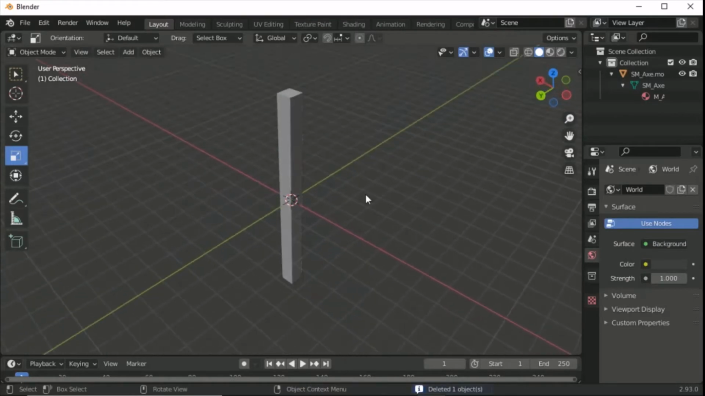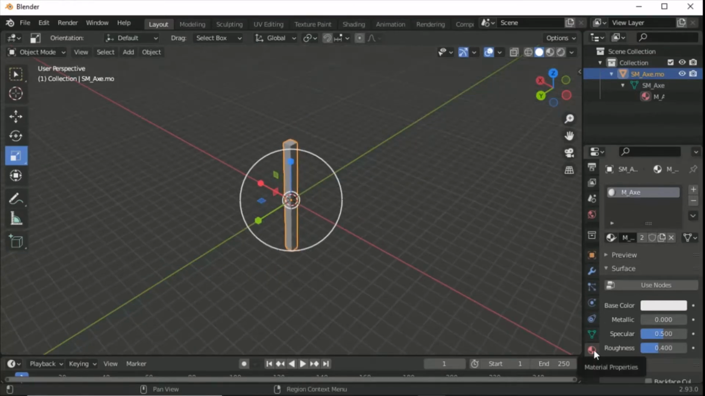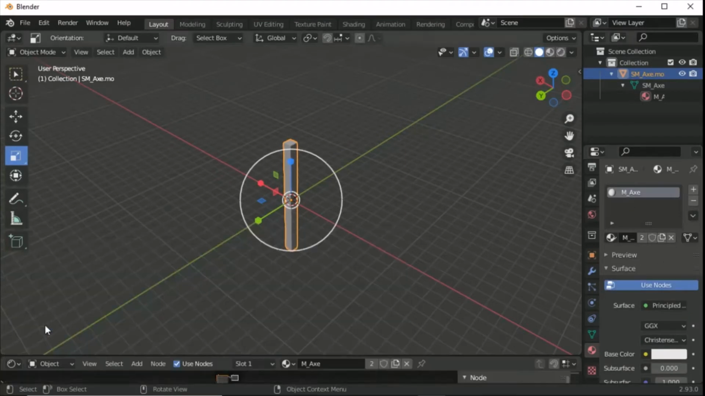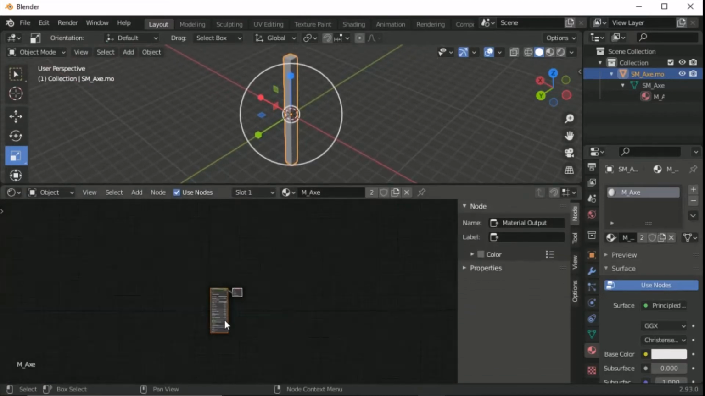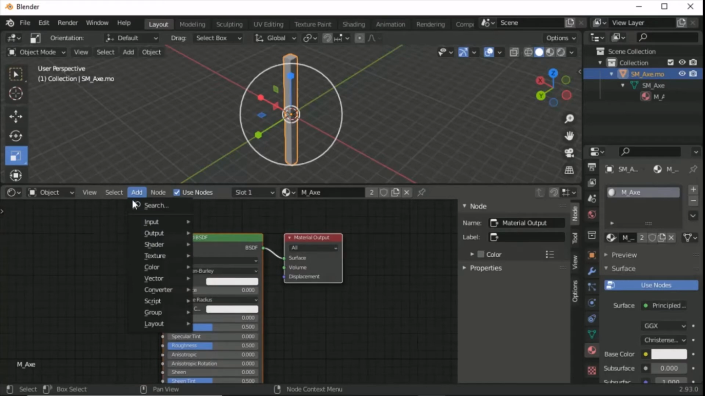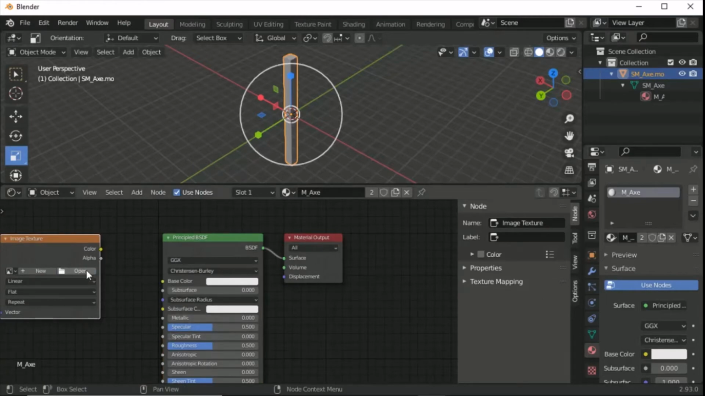So now we've got to apply the texture to it. Click on the model again, the axe and the new axe. You're on Max over here because you shouldn't have deviated away from the material properties. And then we need to go Use Nodes. Now over on the left hand side down here, you need to go Shader Editor. We drag this up and we can see the shader properties. Then we need to add the texture. So we go Add, Input. No, we go Add, Texture, Image Texture here and Open.